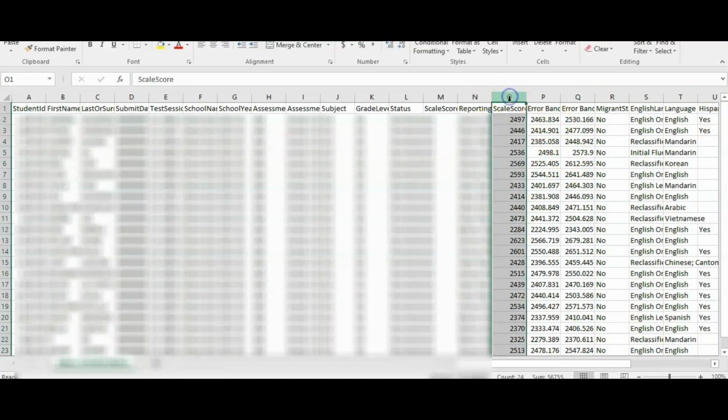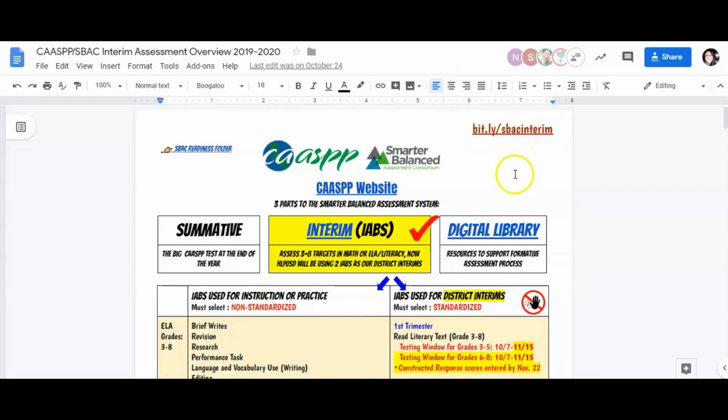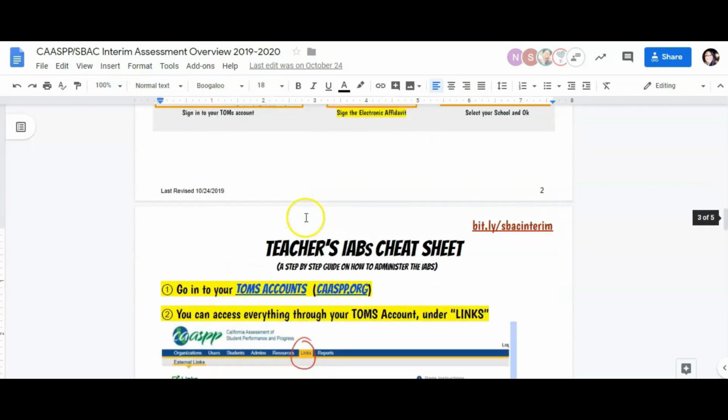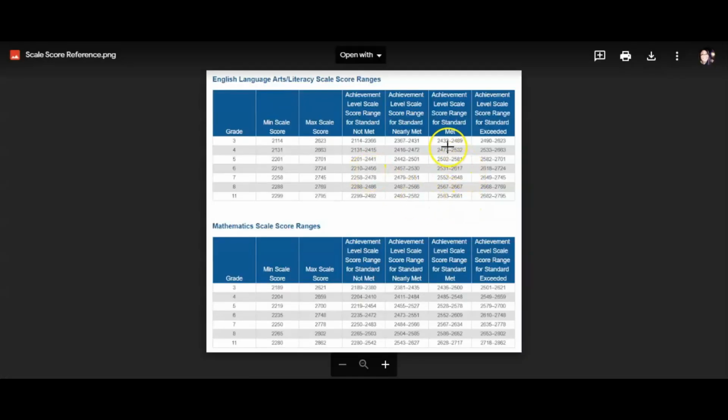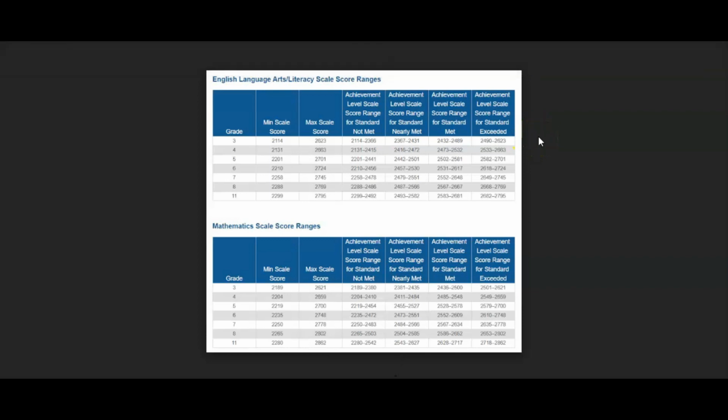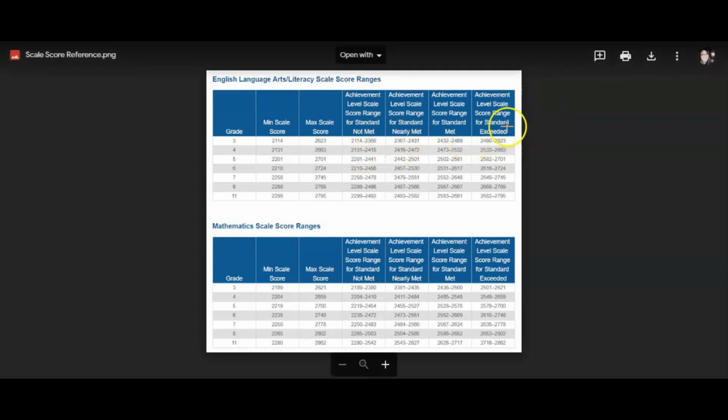Another way of analyzing these scale scores is to also look at the bit.ly/SBAC interim cheat sheet. You can scroll down, and right here where it says scale score 4 bands reference guide, on the bottom of page 3, if you click on that, it'll open a reference guide to where your students would fit if they were to actually have their SBAC score. Now you do have to keep in mind, most of the IABs have about 15 questions or less. The SBACs have many more questions to get their scale score. So this kind of gives you an idea where they would land in the band.